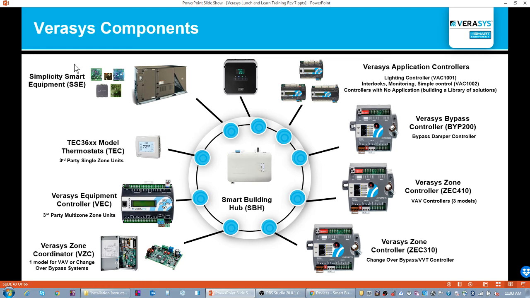It's already built into the code. But this can do it for third party units. You do changeover, bypass, or VAV. And then we have one model of coordinator, which looks at the unit and switches that way. The rest is the zone controller. So we have a zone controller for VAV, changeover, bypass. We have VAV box controllers, three models. We also have a bypass controller.